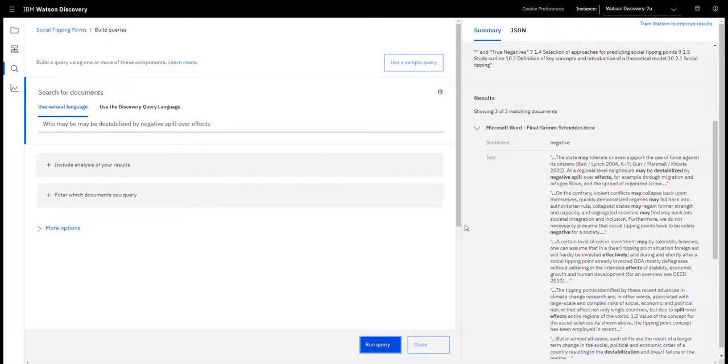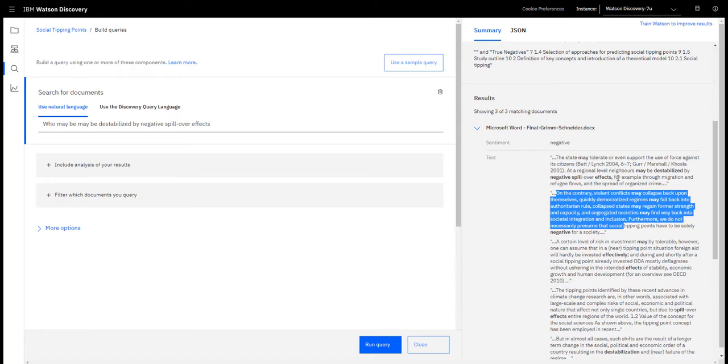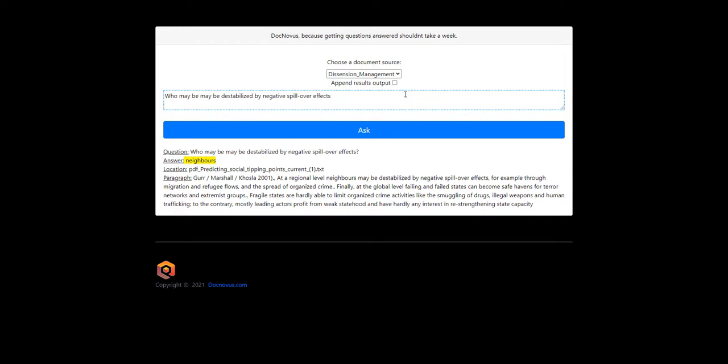Then if you go back to Watson, just untrained, it pulls out various paragraphs or sentences to meet that search criteria, but it doesn't necessarily give you the answer like you see here. I have an option where you can keep appending the results. We're going to go through a couple more questions. That one was from predicting social tipping points.